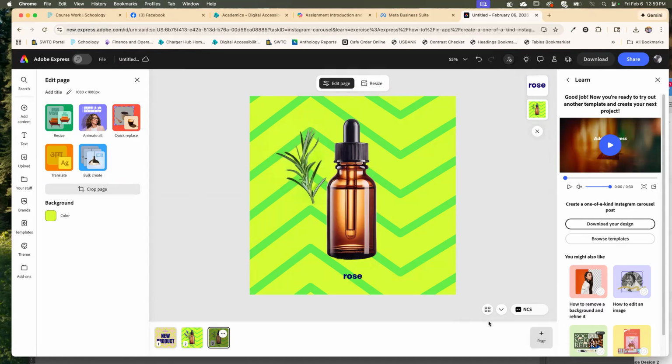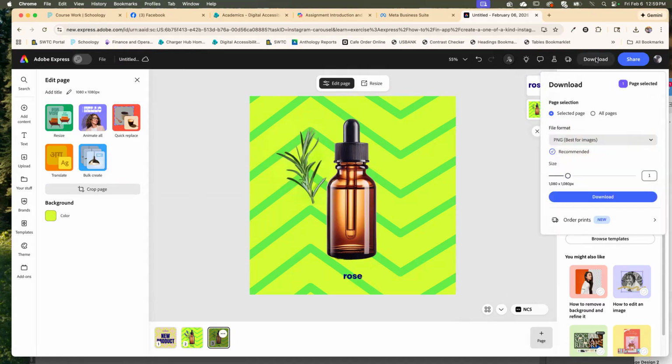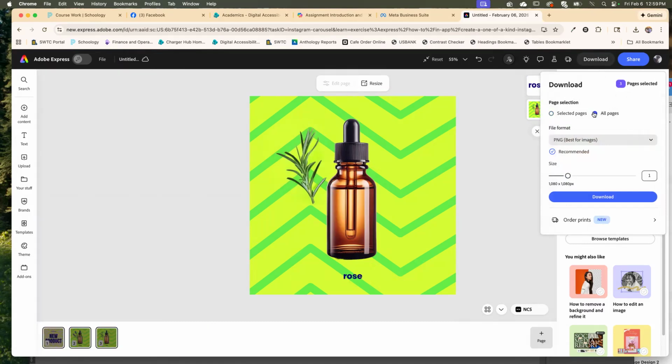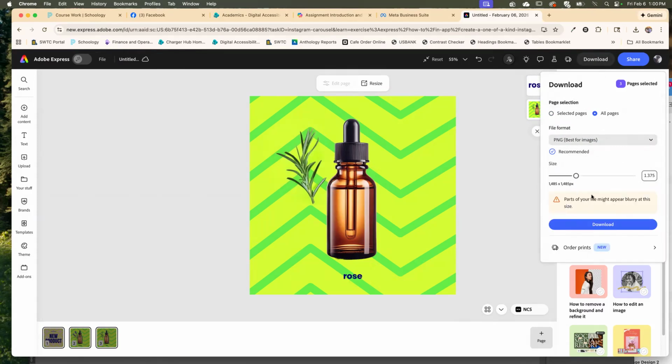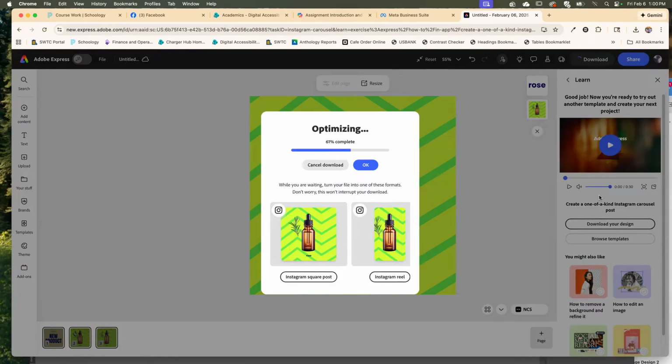So exporting out of Adobe Express, we've already done before. So I would go ahead and hit download. Now notice it says one page selected. So I'm going to have to go ahead and choose all pages, so that way all my slides would be selected. And you're going to want to probably leave this as PNG. I would also probably leave this as the 1080 by 1080. If you go any larger, it's going to tell you it's going to be blurry because it's increasing resolution that it wasn't built for. So you're going to probably want to leave that at 1080 by 1080. So I'll go ahead and download those.